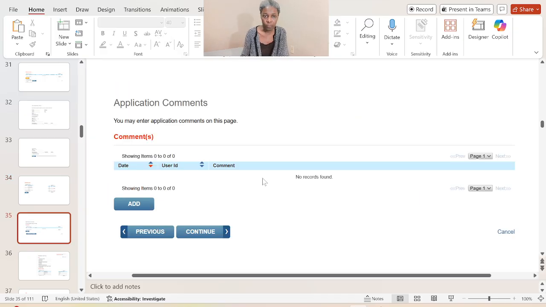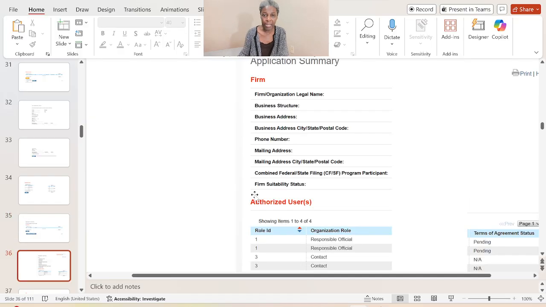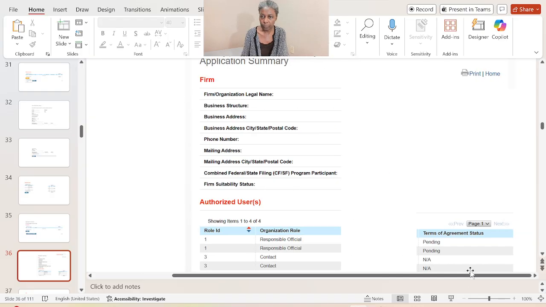So let's move there, and then we can just continue. I didn't add any comments. So we have those responsible officers and then the contact, and it will give you information to review the application. And let's see here, and it will show you the name of those people and the agreement that is pending.